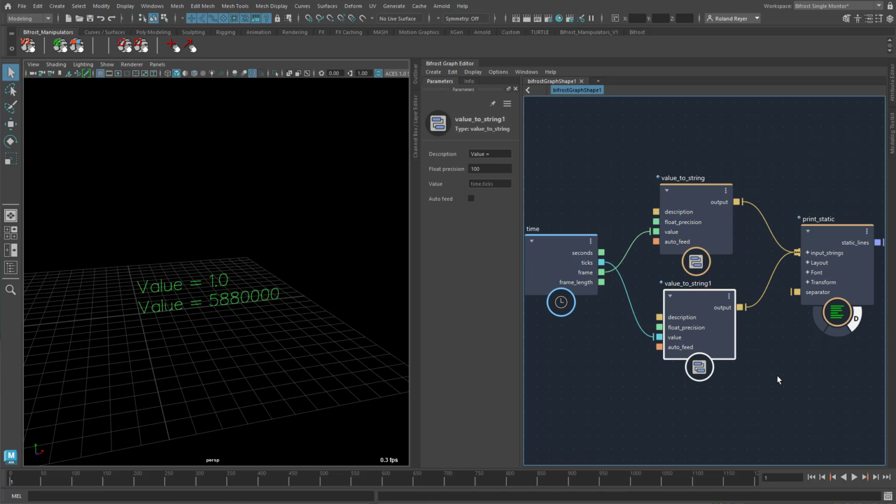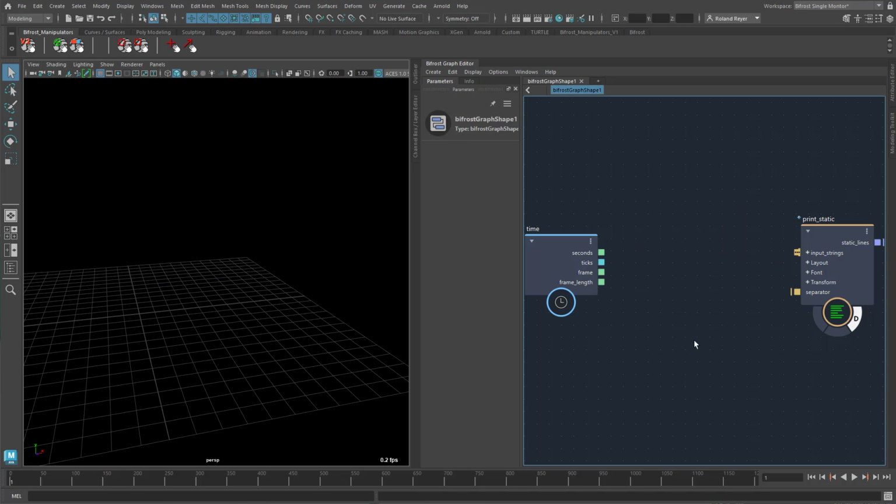So the next string that I plug in, let's say for the ticks, goes into the next line because the print static has this new line as a separator between the strings. So that is already very easy. If you've done it a few times, you wish you had it even easier.